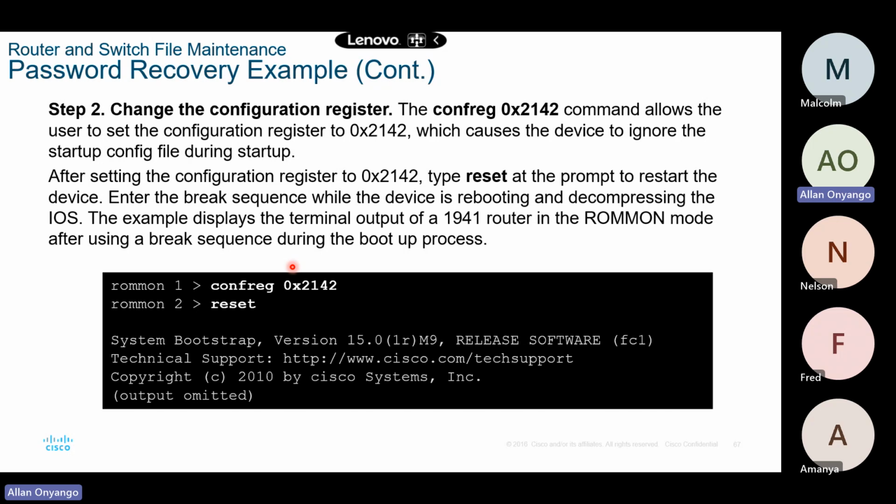That is the very objective. You want the device to use a wrong or a fake configuration register, the one which is 0x2142. I think the other one is 0x2102. We're going to see that. So make it use a wrong configuration register by saying config-register 0x2142.